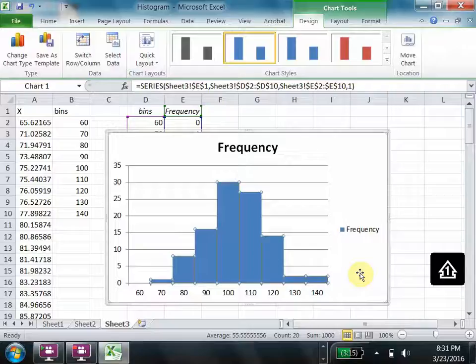So now I want to go ahead and compute a few things with this, okay? So this is how we do the histogram.